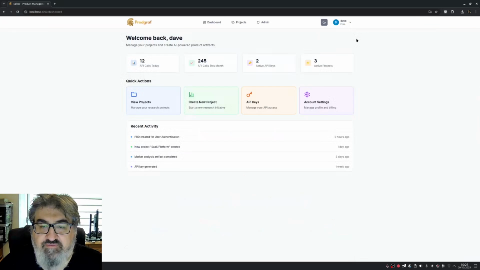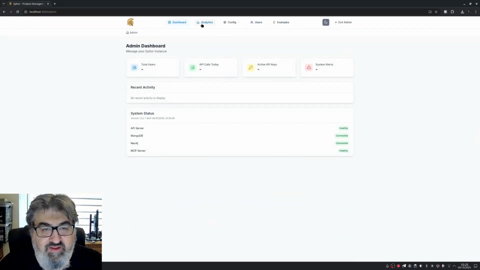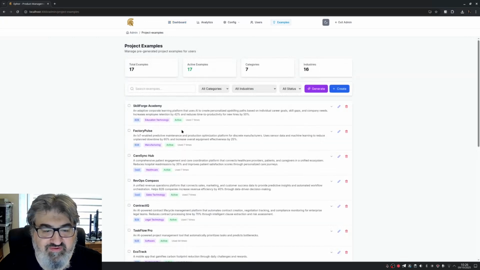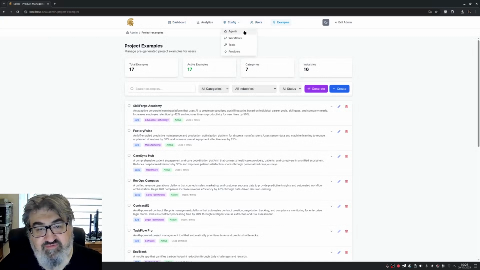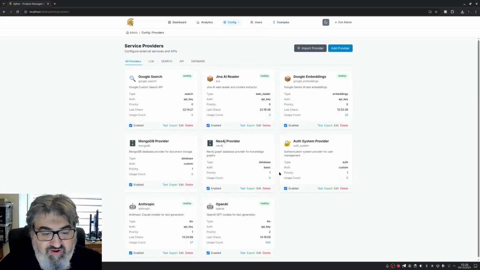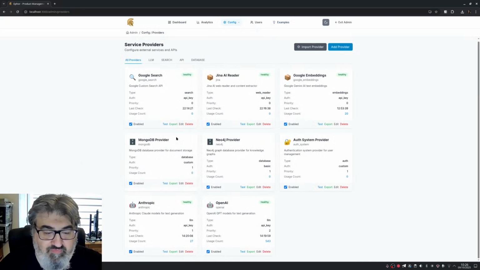So this is the main user interface. I've built myself an admin interface in the back end, and can go through and look and set up some of the example projects that get suggested when you want to test an example project. Then configuration contains configuration for the agents, workflows, tools, and providers. Providers are just my way of setting up a more configurable way of choosing which LLM providers and search and web scraping providers I want to use.